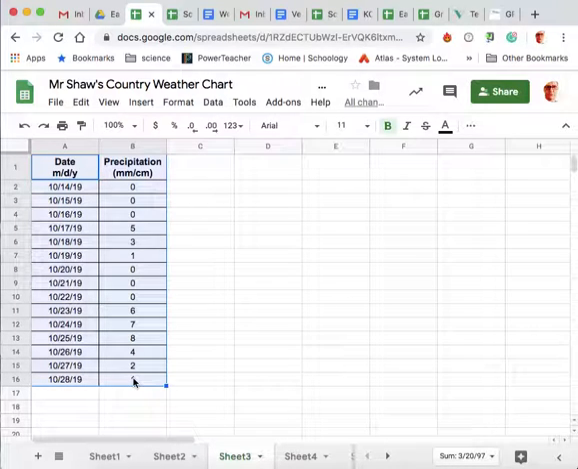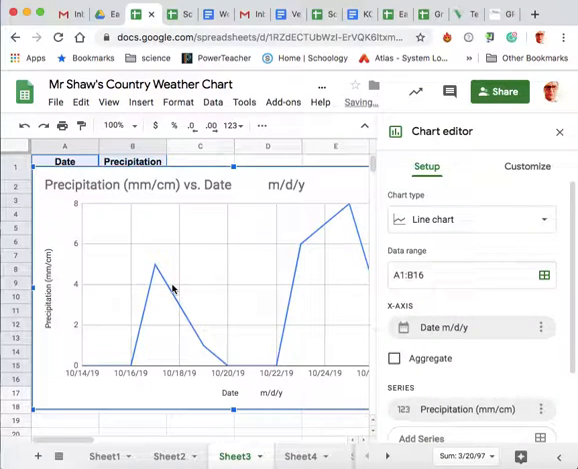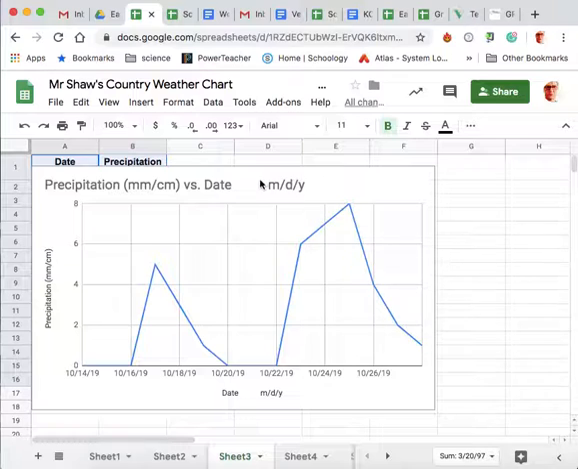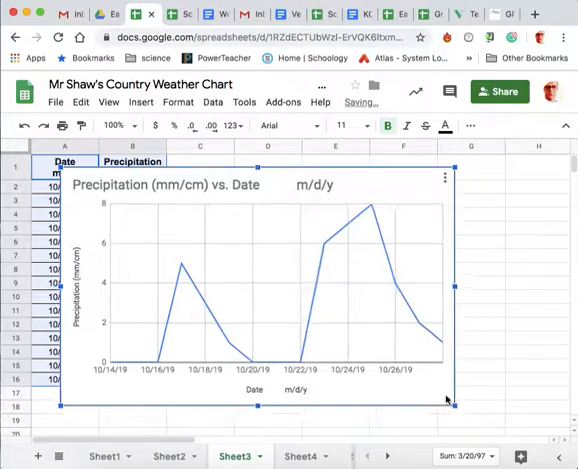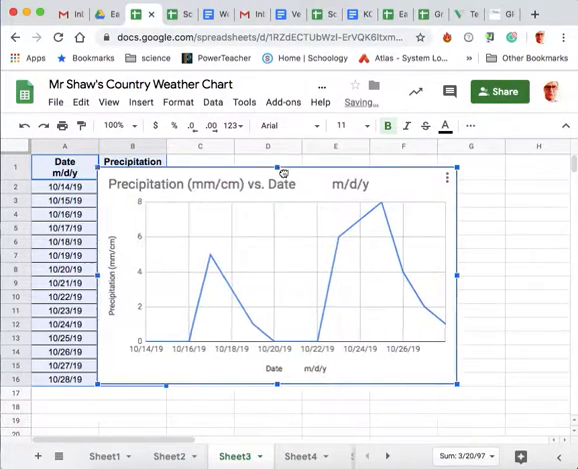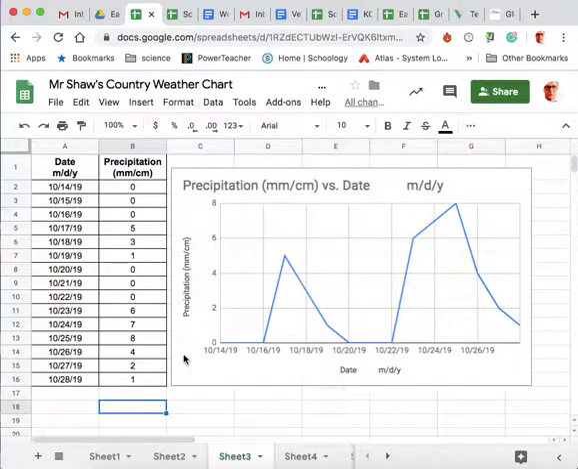Okay, should be in blue or whatever your highlight color is. Go to Insert, Chart, and there we go. You want to set it beside here. Make it small enough so you can fit it on that sheet. And there you go. You can see how the precipitation has changed with time over the last couple of weeks. All right, getting the idea yet?